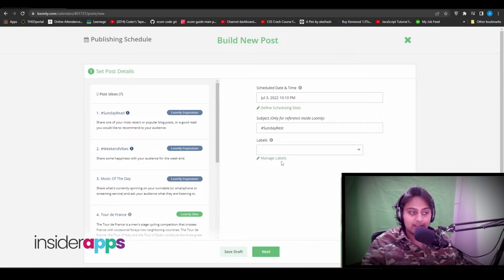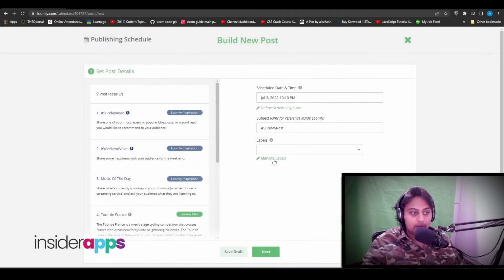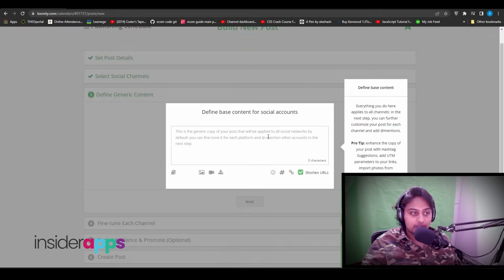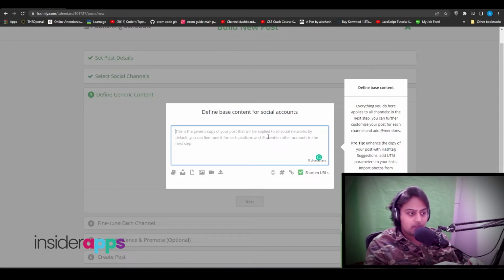If you don't see any labels, you can simply add labels by putting in the name for a label, choosing the color code, and after that simply clicking create. Once I click on create, a label is going to be created and I can simply choose that label. After that, click on next. Now it's going to ask you where you want to publish this post. Considering that I've only linked Facebook, I'm going to choose Facebook, and then click on next. And now you will have to define the base content for the social account. Of course, I'm not going to type in everything by hand.